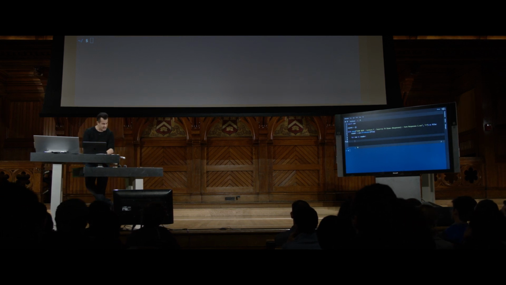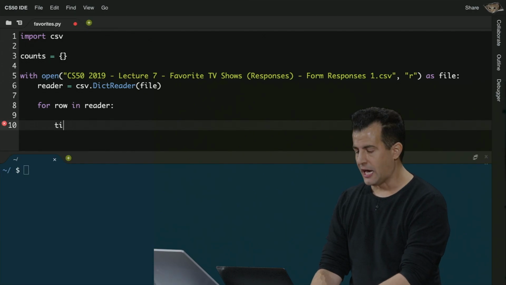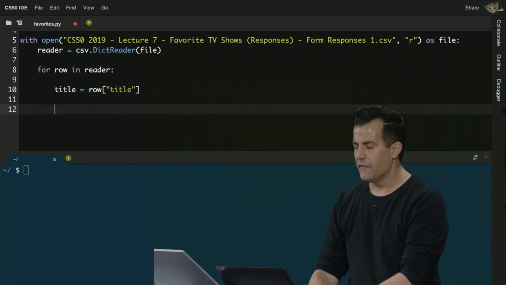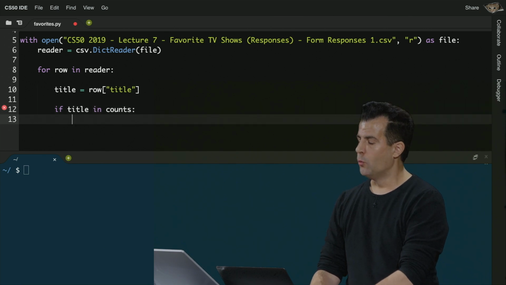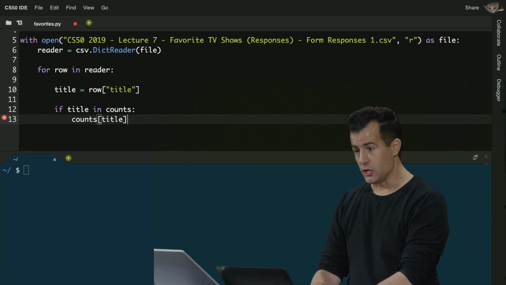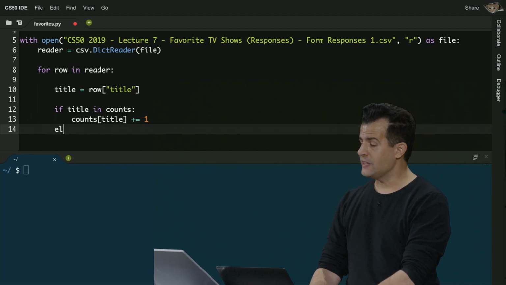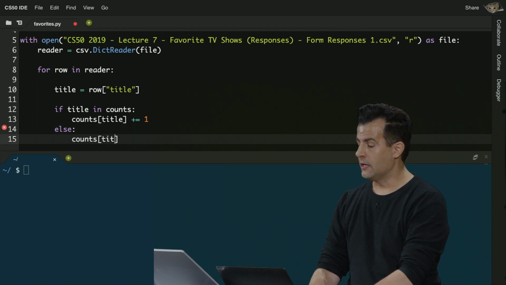Well, let me go ahead and say, first of all, let's get the title into a variable of its own, just to shorten our syntax a little bit. And then I can say something like this. If title in counts, well, what does that mean? That means that inside of my counts dictionary, I can index into it at that location, and I can increment whatever is there by 1. Assuming on some previous iteration, else I went ahead and did counts of title equals 1.